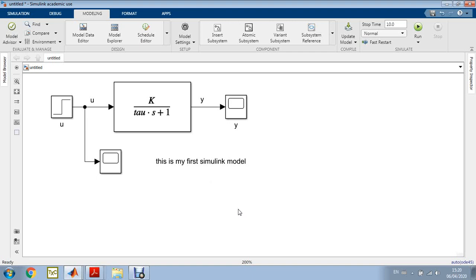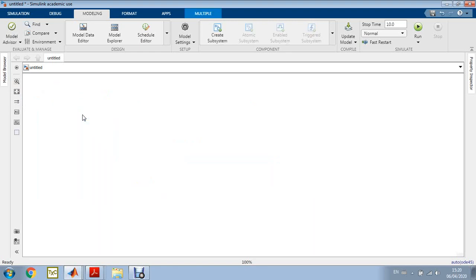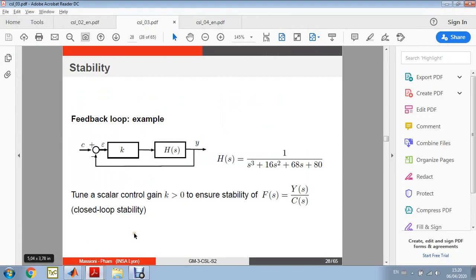Okay, we move on in 3, 2, 1. I just delete everything, so I have a new page. Which example do we move on to? We go to this one of the third class, slide 28.